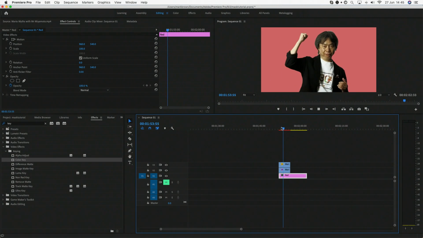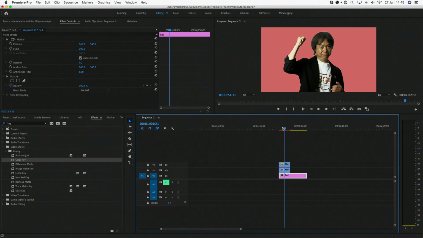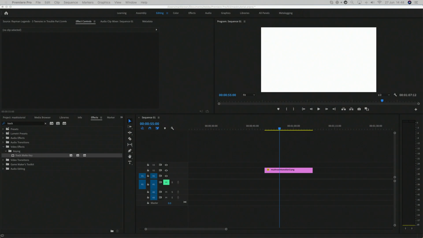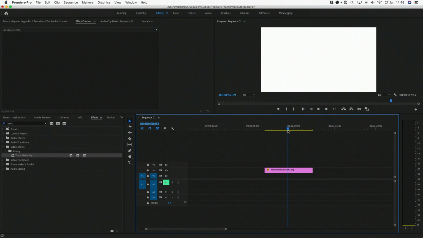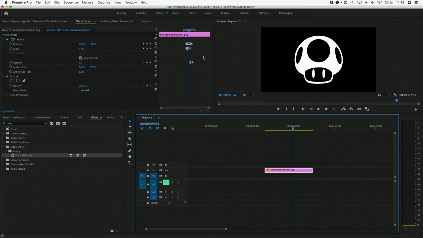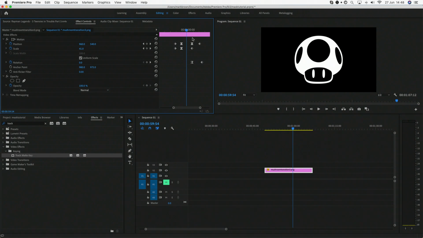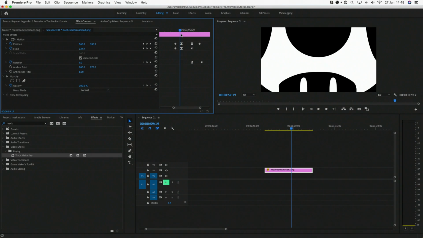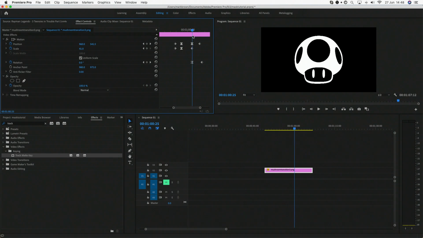So that's one way of doing things, and that is using a key. Another useful use of masks is making transitions. So here we have this mushroom transition I made, which looks like that. It is just an image of a mushroom, black and white. I've put some keyframes on the scale and position, so it comes into the middle of the screen and then falls off the screen with a little bit of rotation.